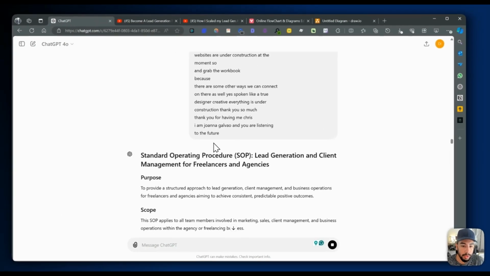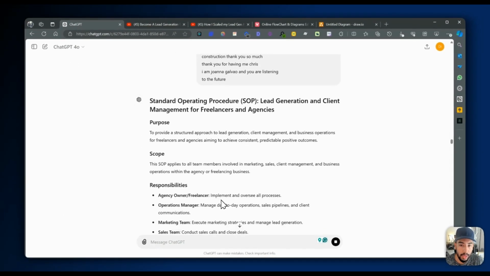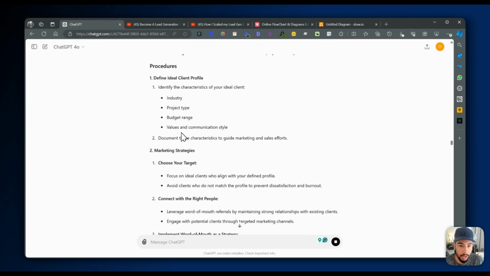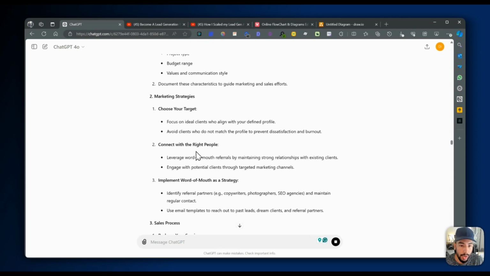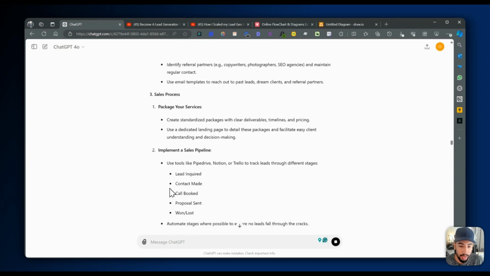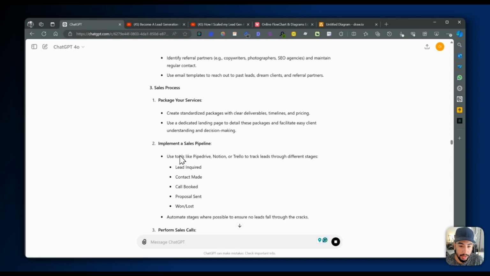So just to go over the SOP here, you've got the scope, responsibilities, and the procedure. You define the ideal client profile. For the strategy, you choose your target. You connect with the right people. Implement a word of mouth strategy, a sales process, and then you create a sales pipeline, which is lead inquired, contact made, call booked, proposal sent, won or lost.